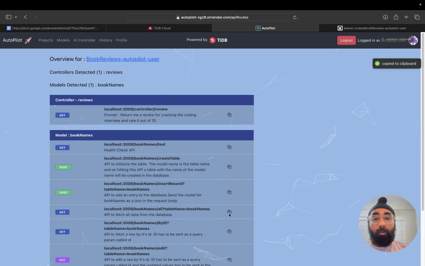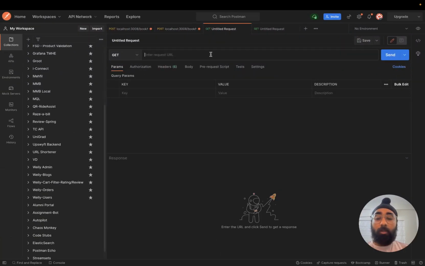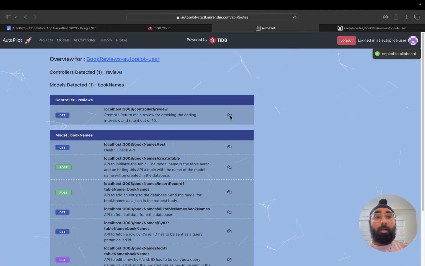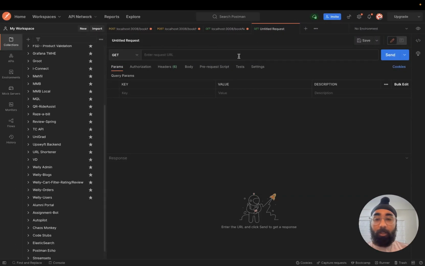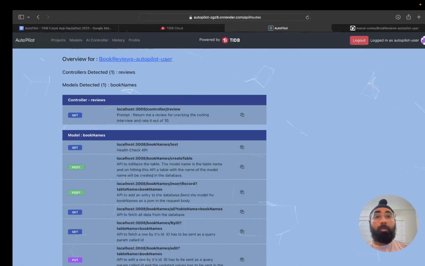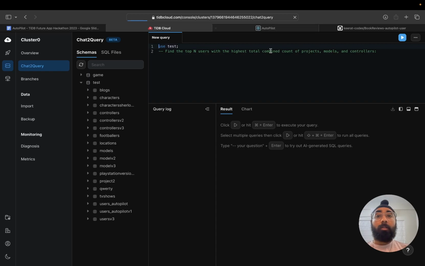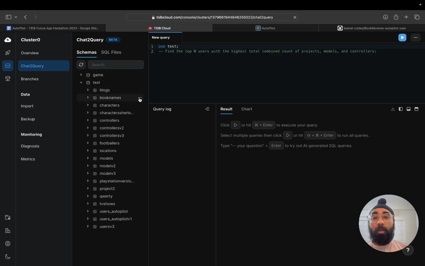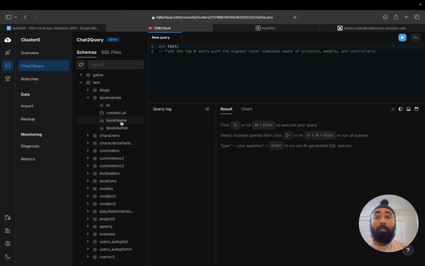Let's try to fetch all of the books that are there in the table. So that runs pretty fine as well. We got The Da Vinci Code back. Let's now try to run our custom controller and see whether we get the review for Cracking the Coding Interview or not. We get it here as well. It gave us the updated value of 10 on 10. So now let's go to the TiDB cloud also, and let's check whether the table was created or not. So okay, book names was created successfully with the book name and book author attributes.